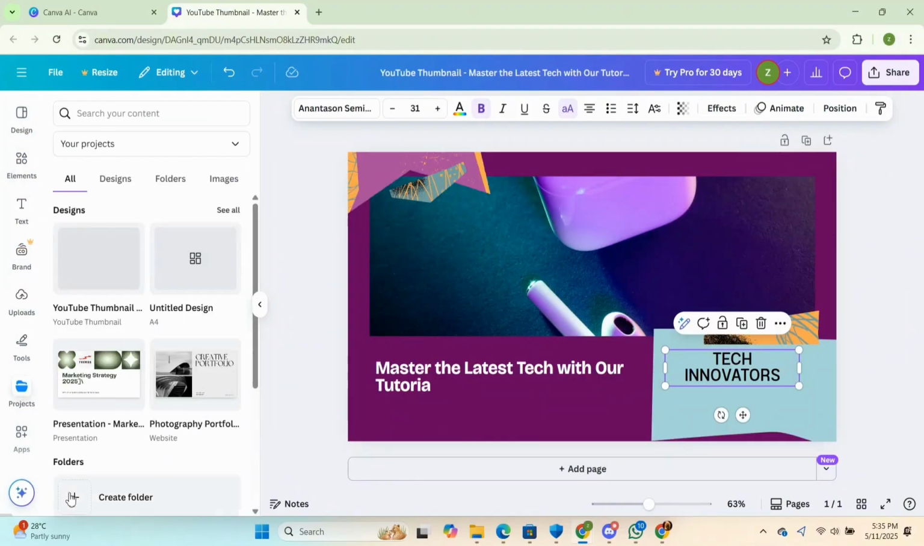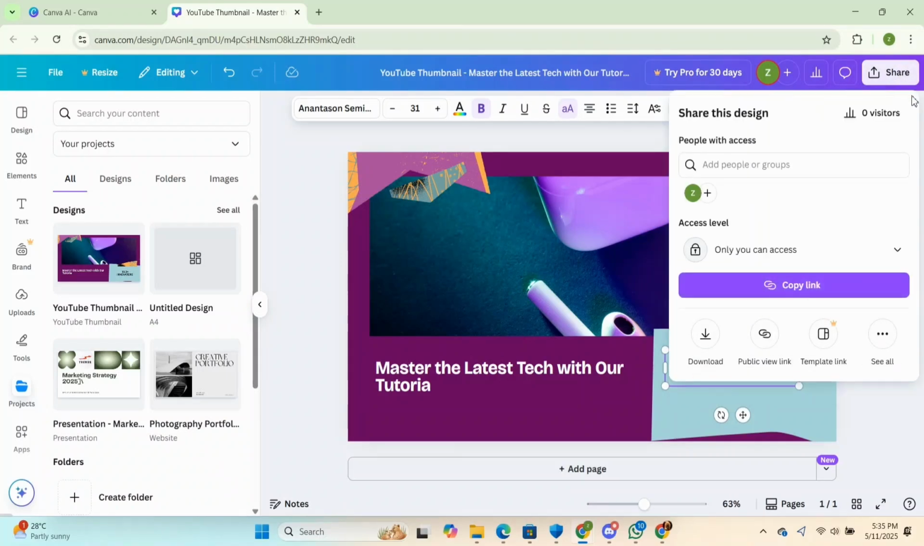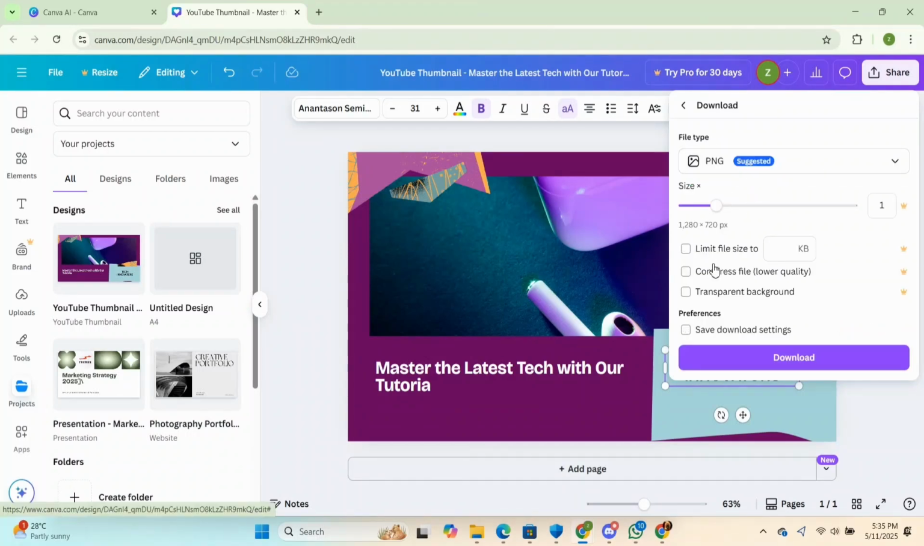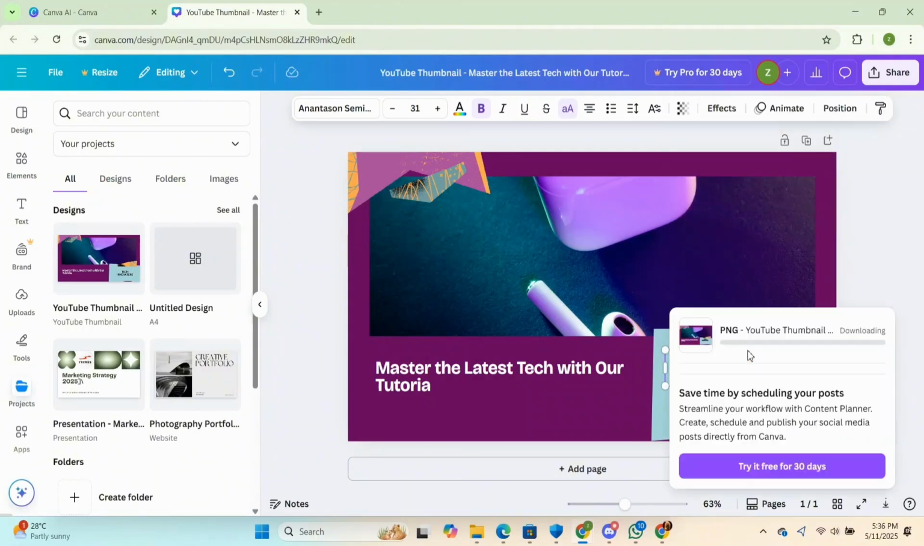And once you are happy with the design, you can simply click on the share button, which can be seen in the top right corner of the screen, to share it with your friends. Or if you want to download, you can simply click on the download button, which can be seen on the pop-up menu. And after that, you need to select the format, and once you're done with that, simply click on the download button again and you are good to go.